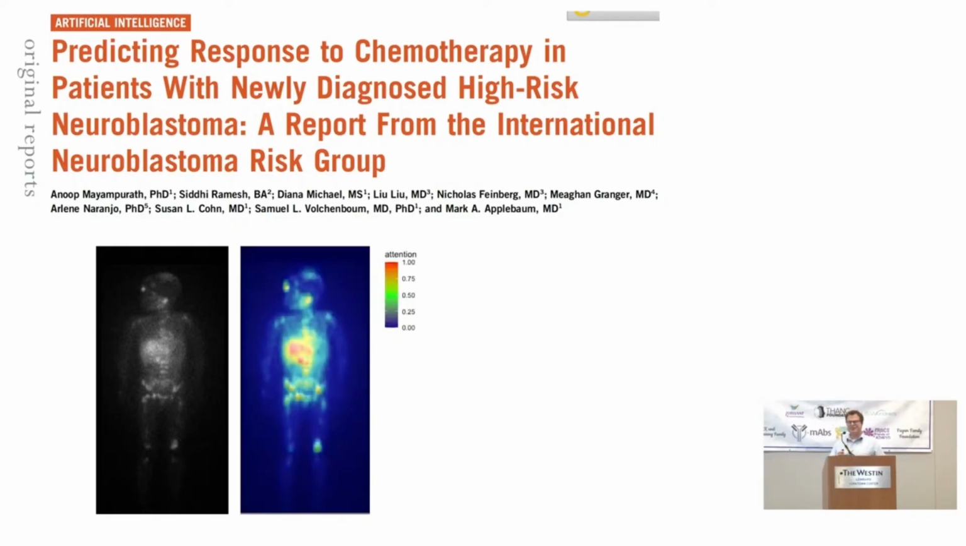So there's always a data problem when you're talking about AI in pediatric oncology. But what I'm showing you here is effectively a heat map, an image of what the machine learning or the AI is looking at when it determines where neuroblastoma is in the body. And all those red spots, the greener spots, were where the algorithm was looking at the MIBG scan to make a prediction of whether this patient was going to respond to their therapy or not.